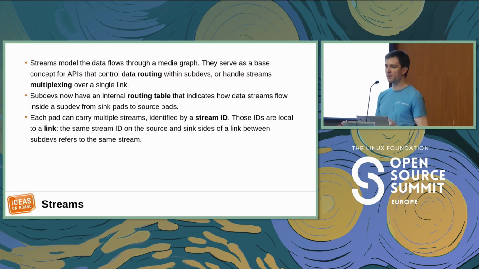And so streams are deeply related to the concept of routing in the graph, and especially inside subdevs. So when data comes in a subdev, where does it go to internally, and where does it exit from, and what happens to it? And it's also very related to handling stream multiplexing, which is the ability to carry multiple of those streams over a single link. And that's something we need for CSI2, virtual channel data types, because at the hardware level, CSI2 does just that.